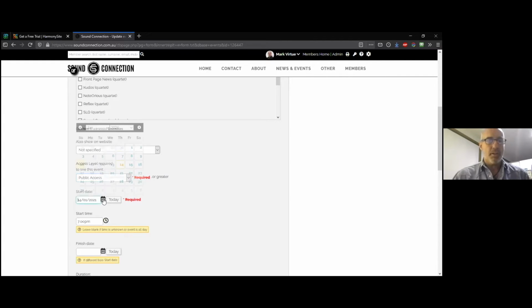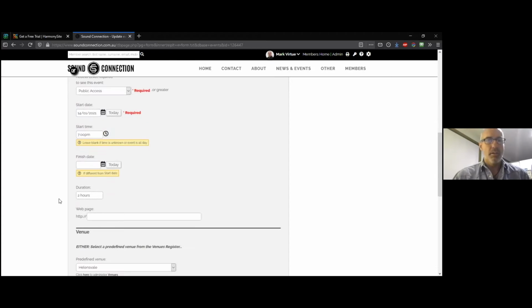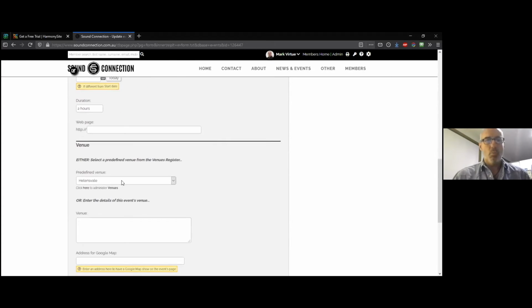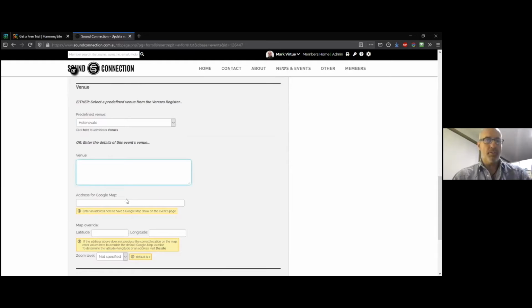We've got the start date, obviously changed with the calendar. Where is it? You can have a predefined set of venues. You can just nominate the venue that this one is at, or you can type in the venue details and an address for the Google map. If the address doesn't work properly in Google Maps, you can override that with latitude and longitude.